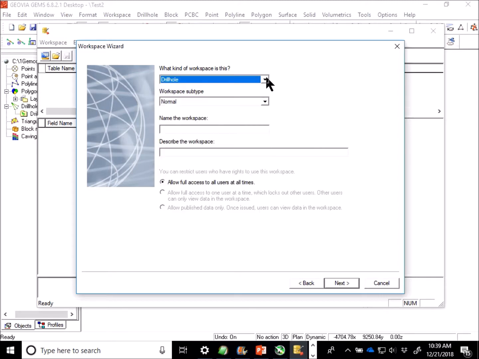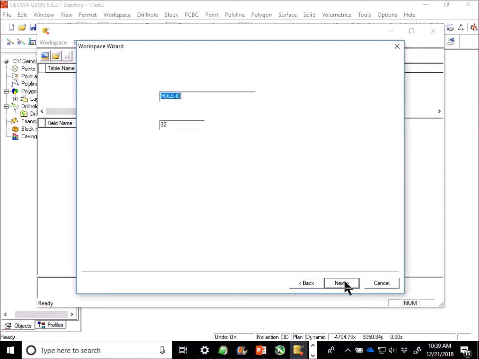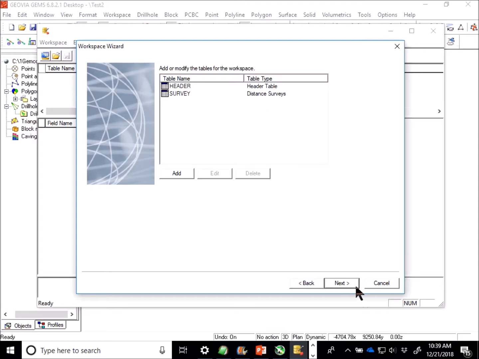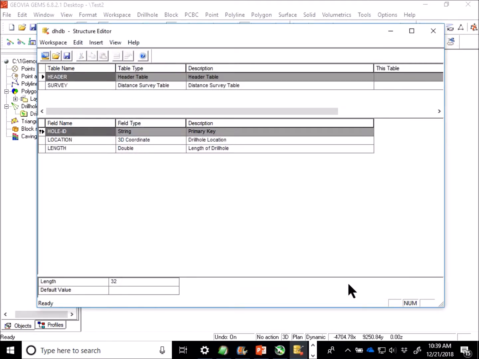I'm going to select from this list what kind of workspace. It's going to be a drill hole workspace. I give it a name, hit next. Pretty much 100% of the time I work with this, I'm selecting this distance type survey. It's asking me what format the survey table is in, and I've hardly ever seen anything but that data provided as a distance table. So I'll accept the default settings here and finish it off.